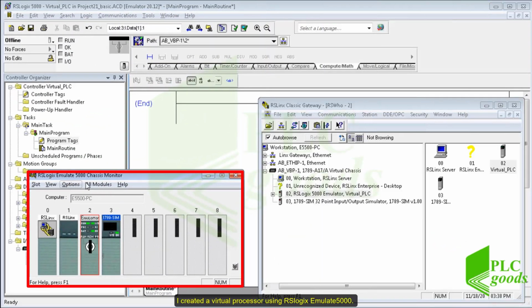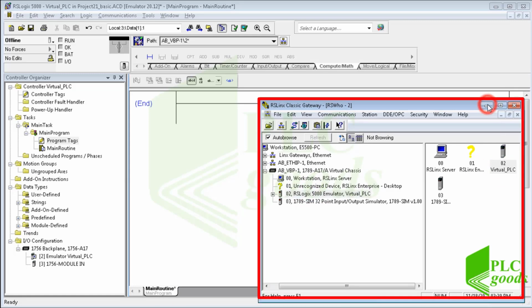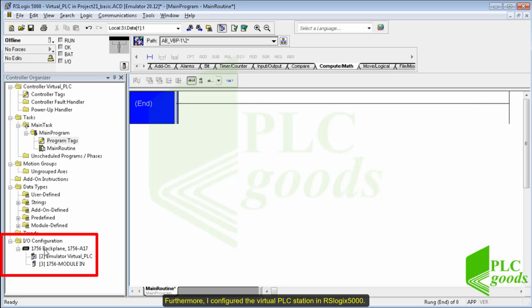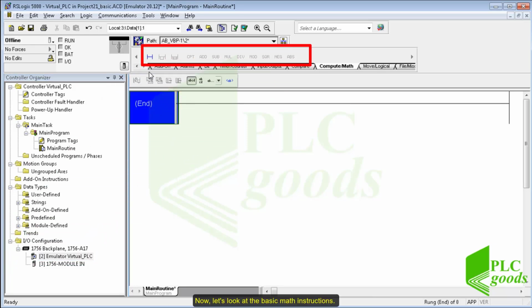I created a virtual processor using RSLogix Emulate 5000. Also, I use RSLinx to connect the virtual processor to RSLogix 5000. Furthermore, I configured the virtual PLC station in RSLogix 5000. Now let's look at the basic math instructions.